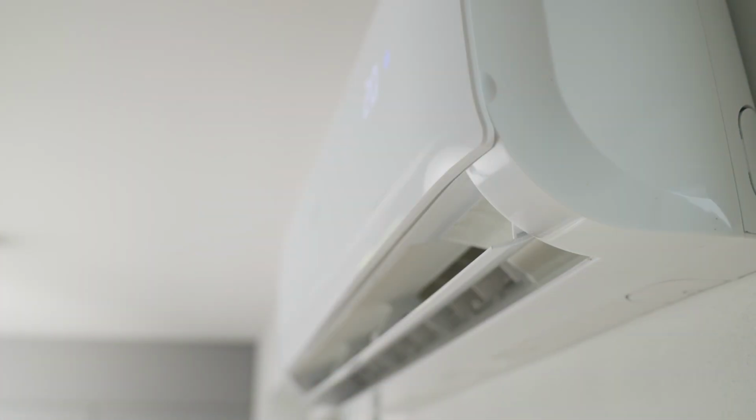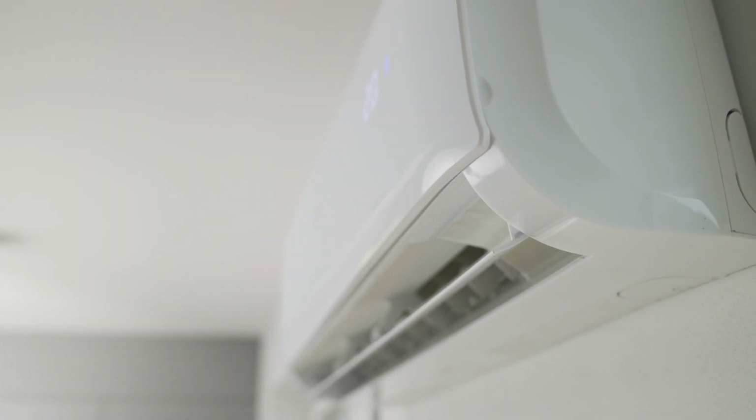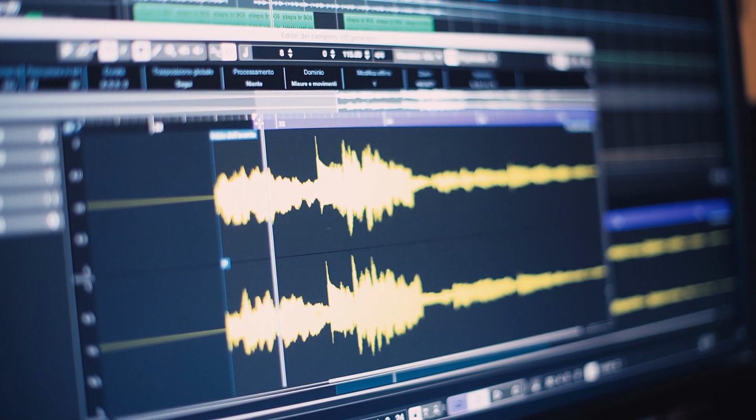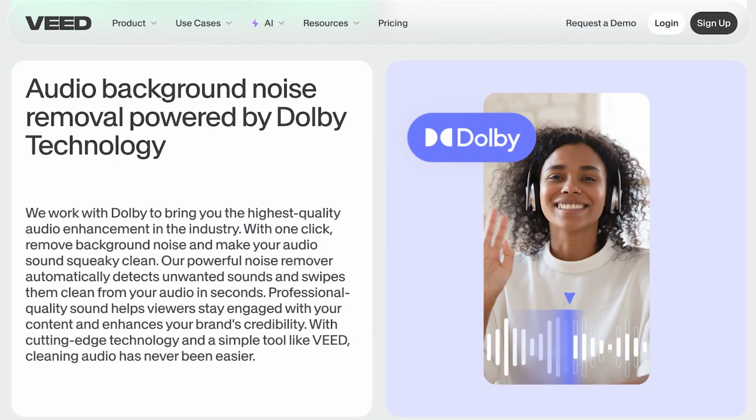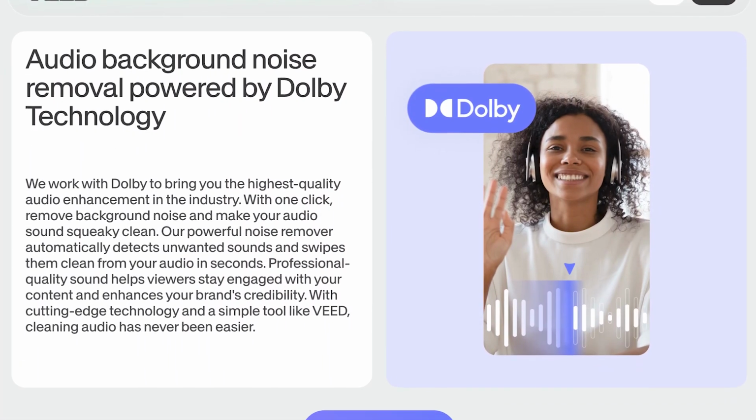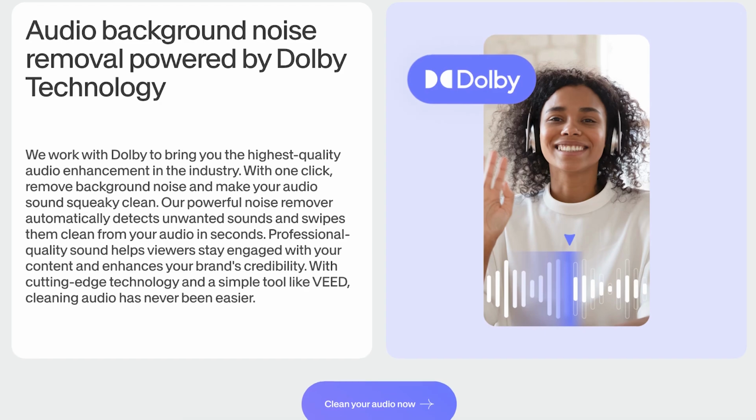Have you ever recorded a great video only to realize your audio is full of background noise? Or maybe you have a noisy air conditioning, street traffic, or echoing sounds in the background which make your video sound very unprofessional. Well, VEED's clean audio feature removes all the background noise with just one click. Here's how you use it.